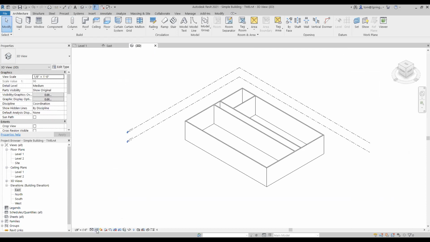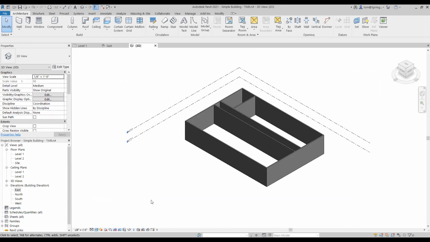And then you could go ahead and shade it if you wanted to. So we'll go ahead and shade it. And boom, you got that right there. So far, so good. It's looking great.